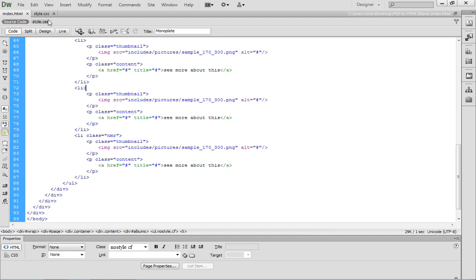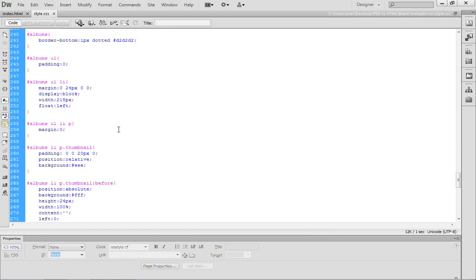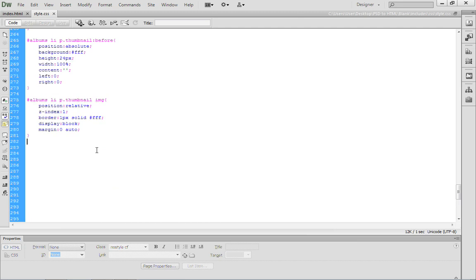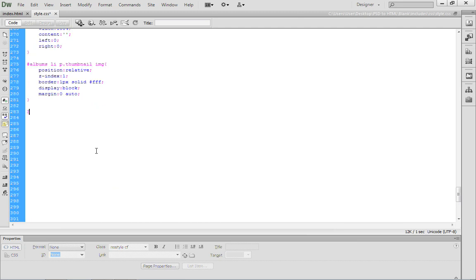What we want to do is come back to style.css, and I'm going to place these styles within the rules for all the other album elements. So I'm just going to go ahead and scroll down a little bit, and what we want to do is type in pound albums, so we're referencing the album's ID selector. Then we want to reference the list item, and from there we want to target the paragraph element that has the content class applied to it.